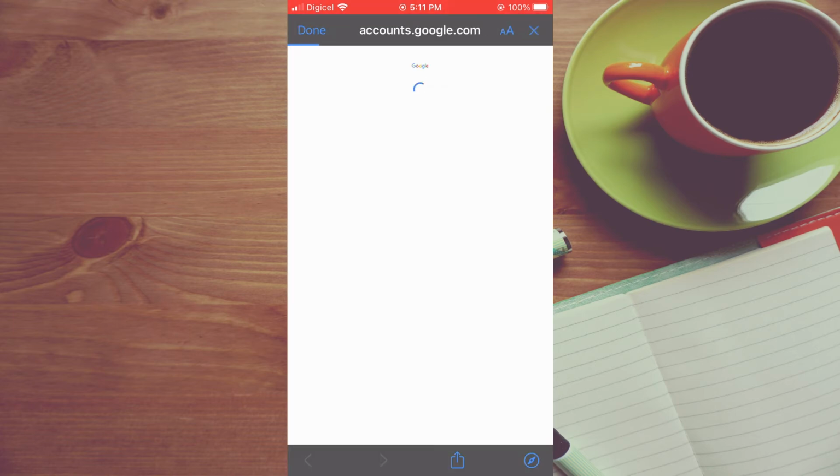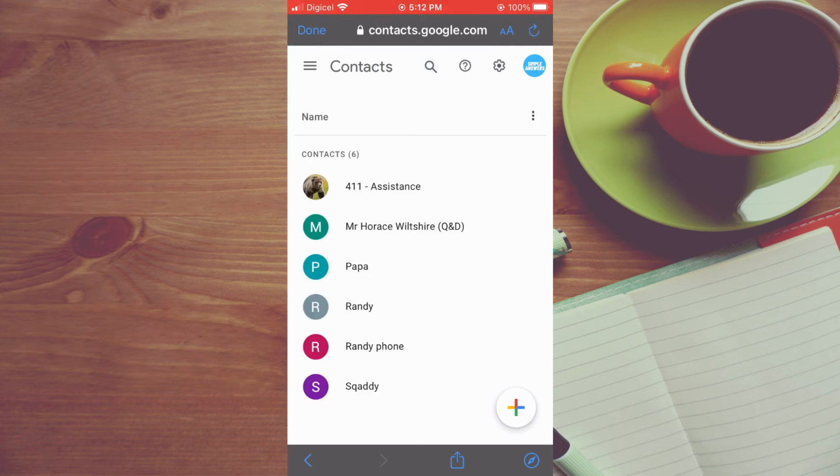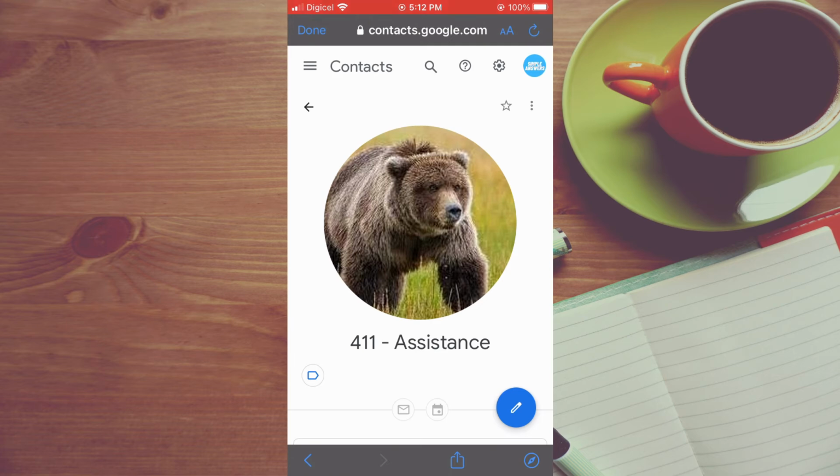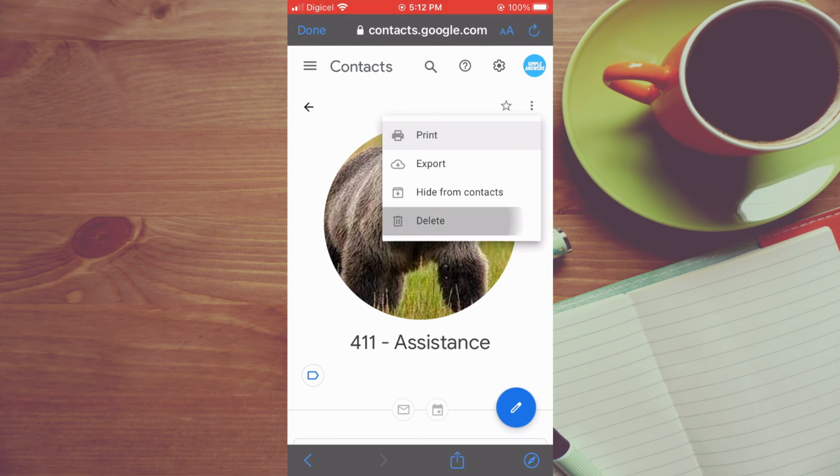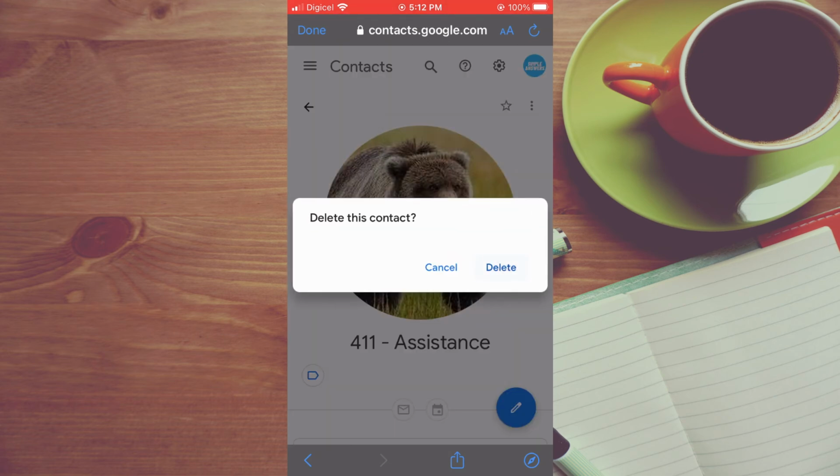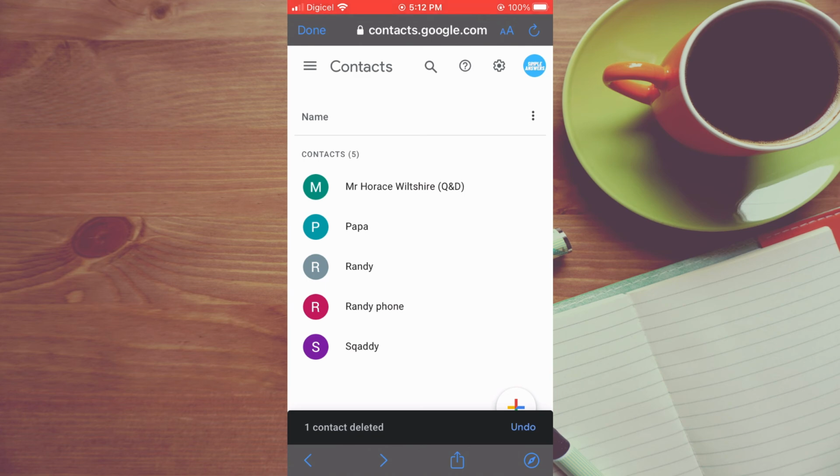After selecting Contacts, you will tap on the contact that you want to delete, for example this one right here. Then you'll tap on the three dots in the top right-hand corner. Then select Delete, then tap on Delete, and that's it. The contact has been deleted from your Gmail contacts.